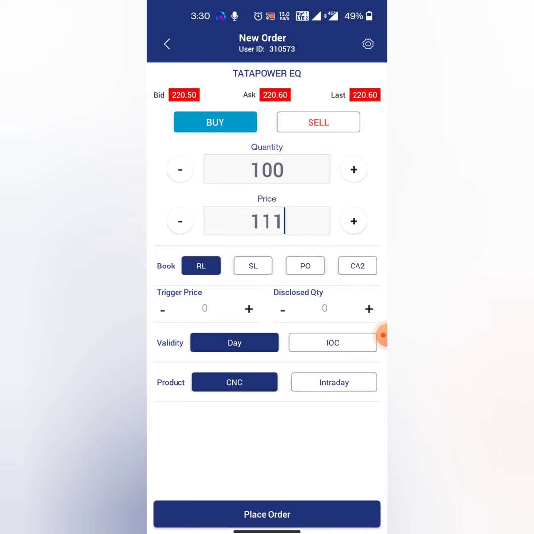Over here we have RL, SL, PO, CA2. RL means regular order, SL means stop loss, PO means post-market order and CA2 means right issue. We have a trigger price, disclose quantity. We have two order validity types, day and IOC.